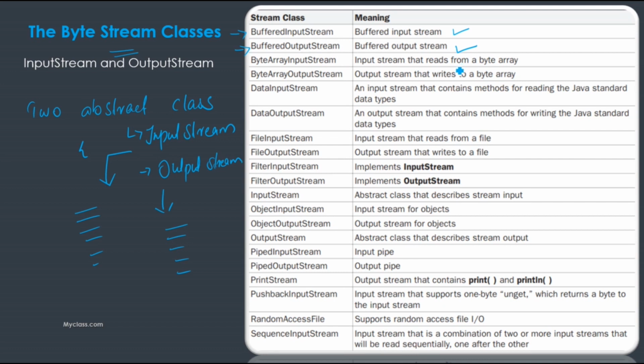When we want to read from a byte array, we use ByteArrayInputStream. If we want to write to a byte array, we use ByteArrayOutputStream. For any data type, we can use DataInputStream. DataOutputStream is an output stream that contains methods for writing the Java standard data types. Any standard data type we can handle with DataOutputStream. Lots of classes are here. For a theoretical basis, we can memorize these stream classes for writing answers.